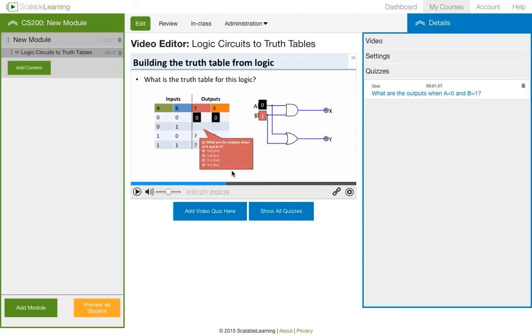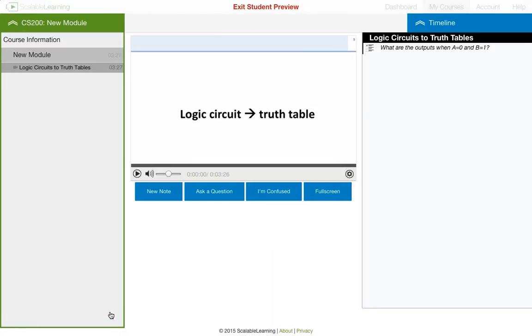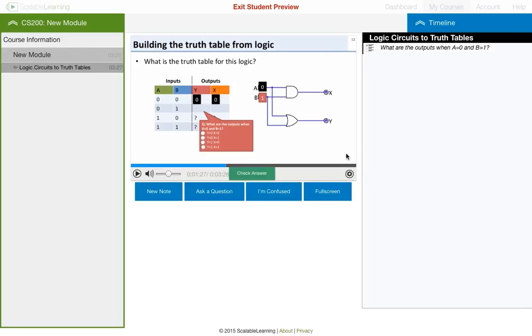Now, if I want to see what this quiz question is like for a student, I can go down here and click Preview as Student. When I click Preview as Student, I'll see exactly what the student experiences. Here's the video as the student will see it. And if I want to jump right to that quiz question, I can go here under the timeline and click straight on the quiz question to go right to it.